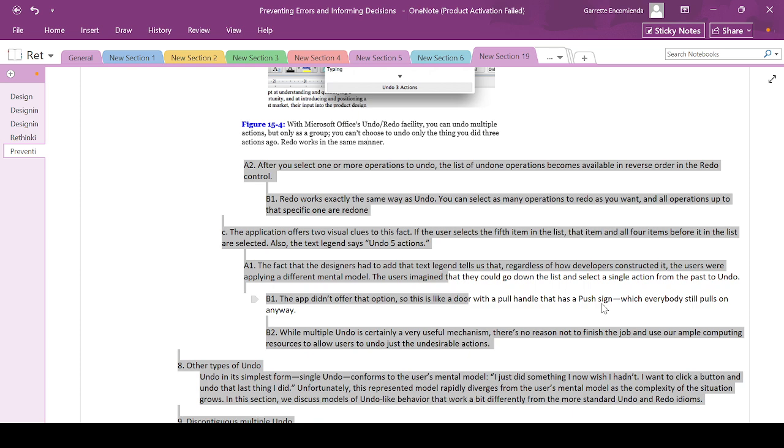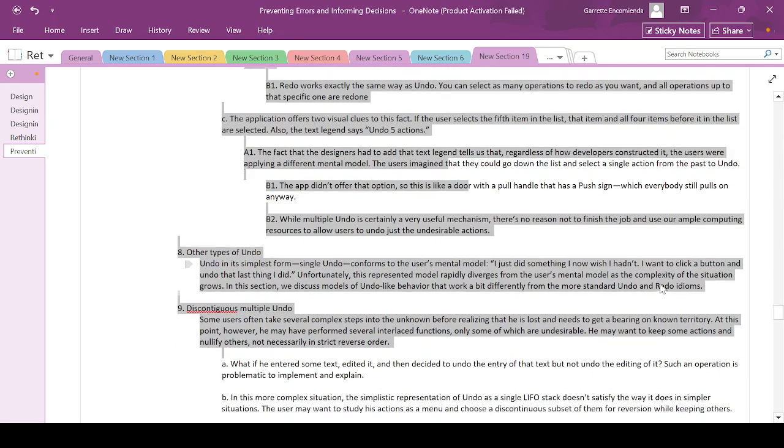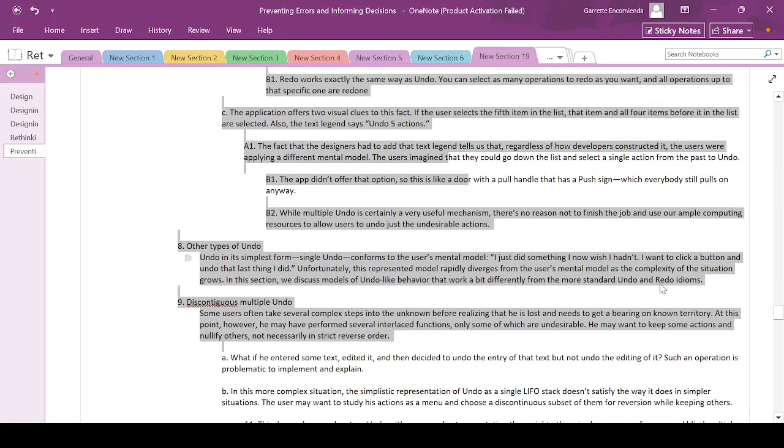So you can select as many operations to redo as you want, and all operations up to that specific one are redone. The applications offer 2 visual cues to this fact. If the user selects the 5th item in the list, that item and all 4 items before it in the list are selected. Also, the text legend says undo 5 actions. So there's 2 visual feedback.